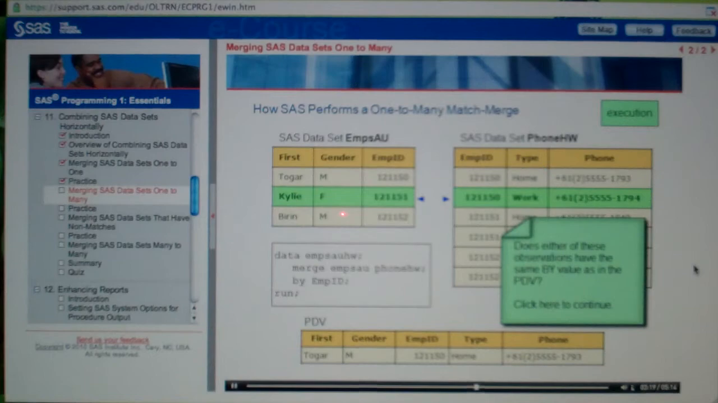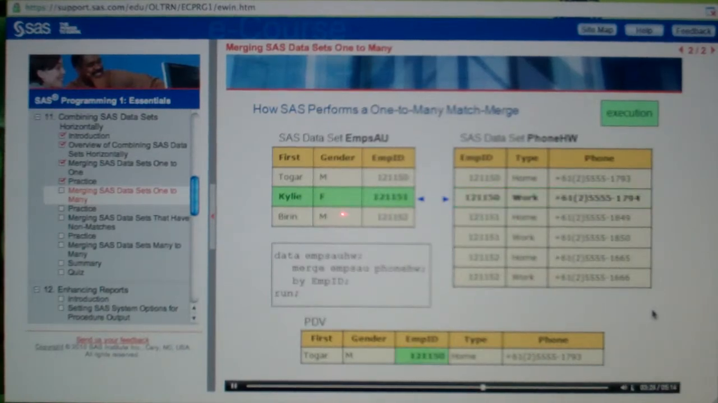Here's a question. Does either of these observations have the same by value as in the PDV? The observation in EMP AU has a different by value. This observation is in a different by group, and SAS will process it in the next iteration. However, the observation in Phone HW is in the same by group. This observation contains Togar's work phone number.